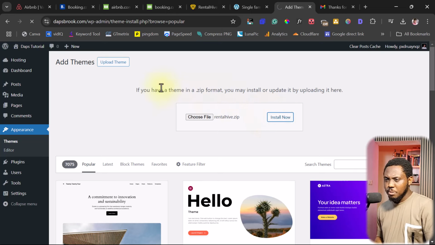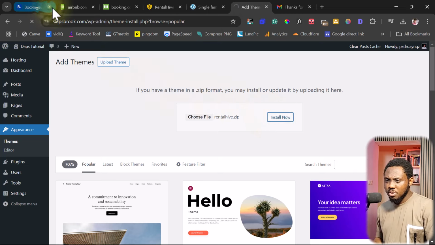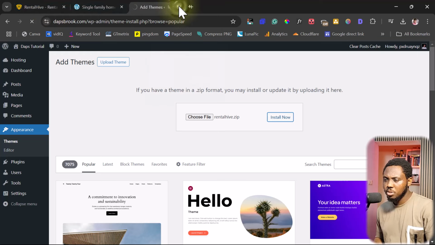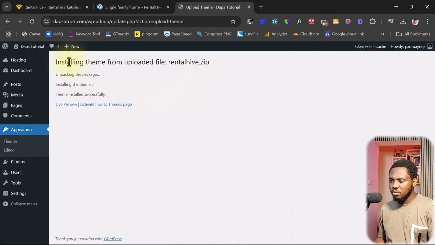My tab is very busy, so I might just want to delete all of these things here since I don't need all of this anymore. Okay, so I can also delete my Gmail. All right, so this is good. Theme installed. Then let's activate this theme.